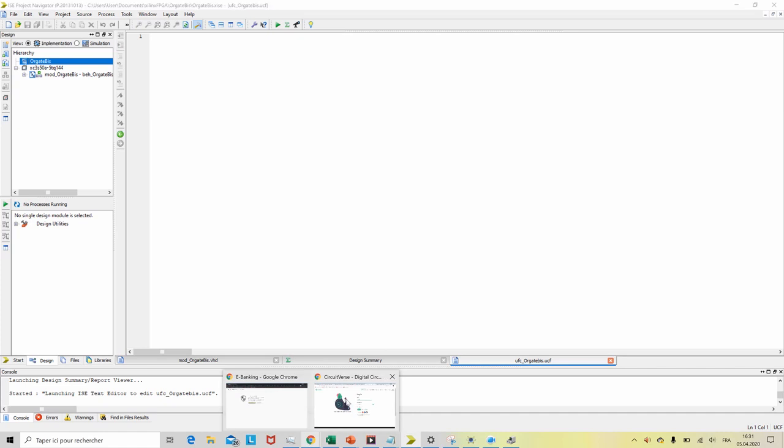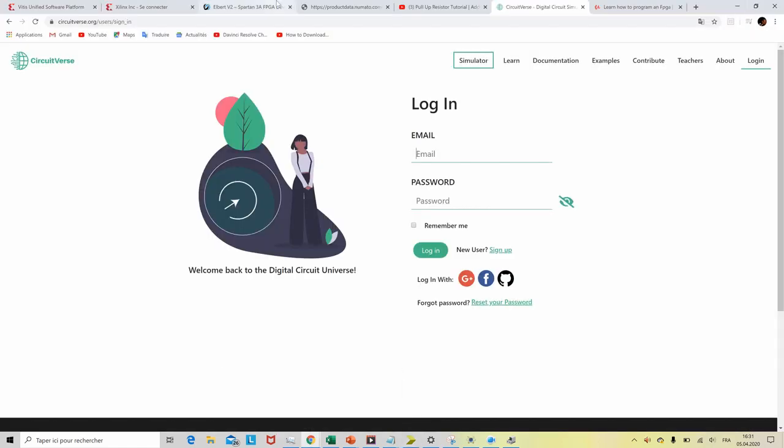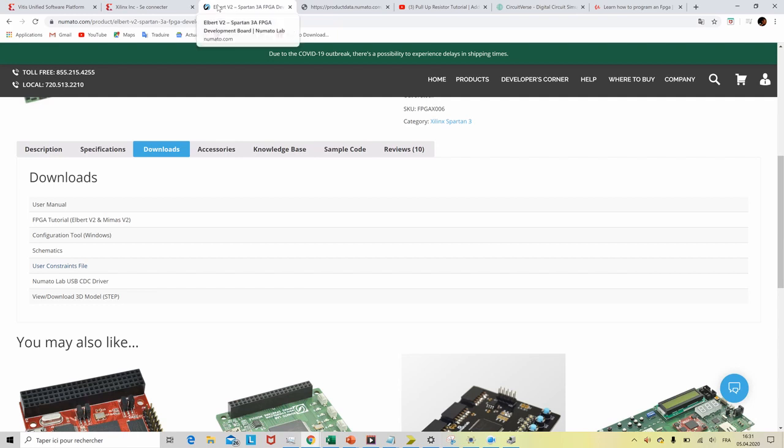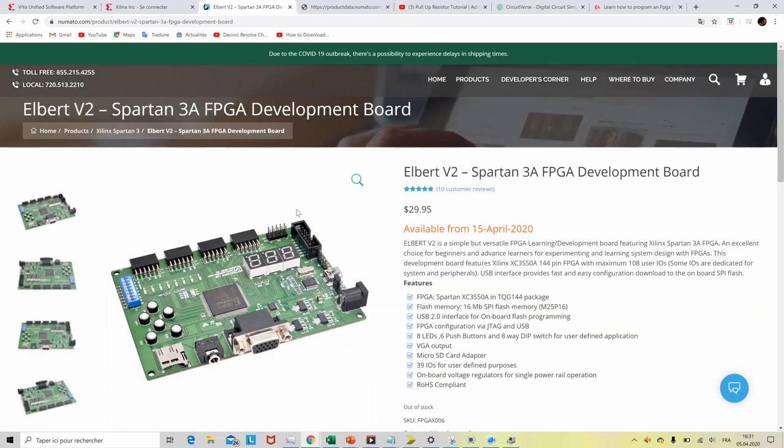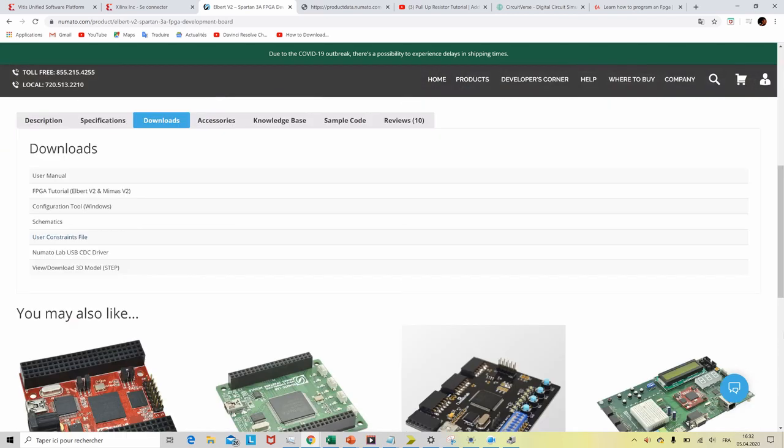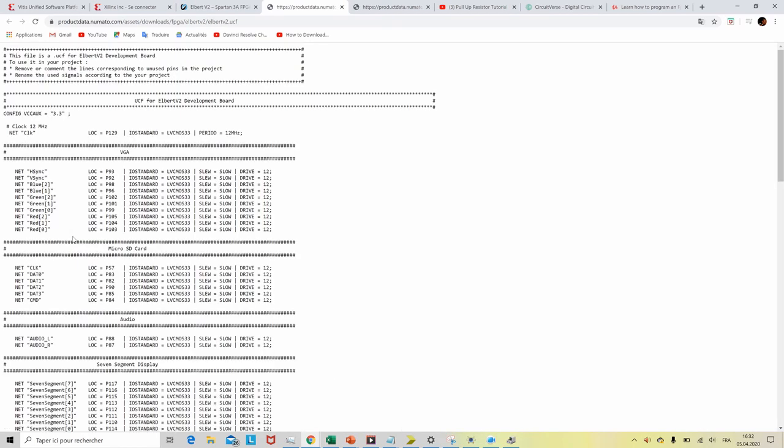And where you can find the UCF file is actually here. You go to the Digilent website, you go to the exact page that is linked to your board. Then you go to the downloads. Then here you have the configuration tool, the one that allows you to install the program to the board. And then you also have to take the user constraint file. So you click on it, you select all that.